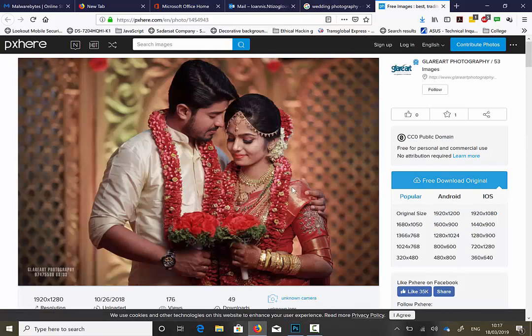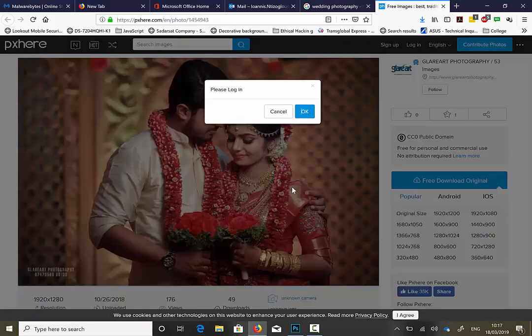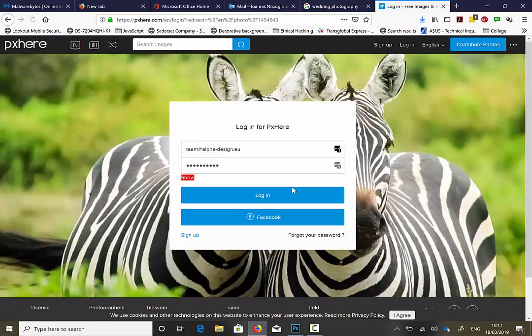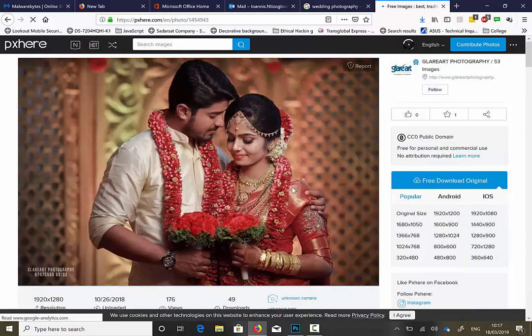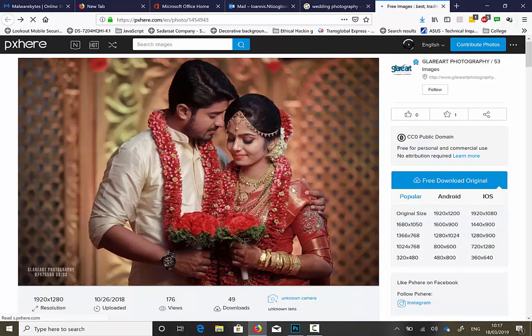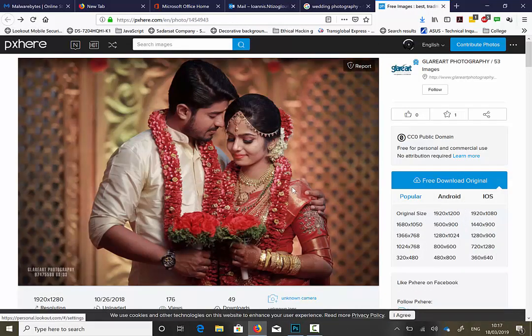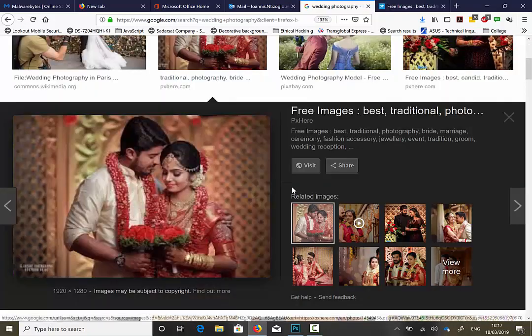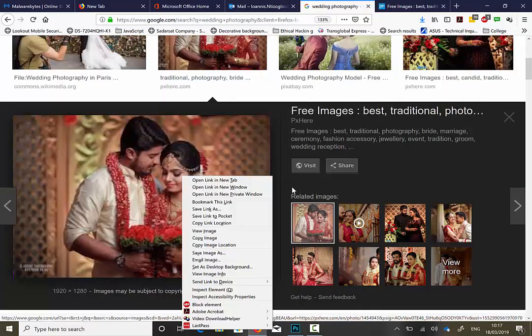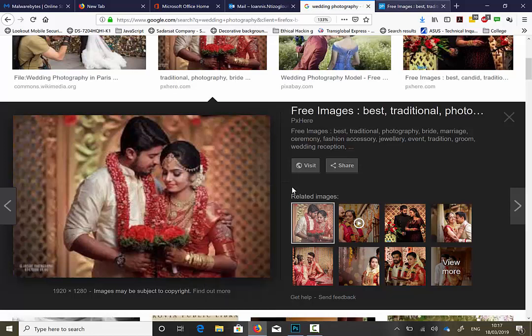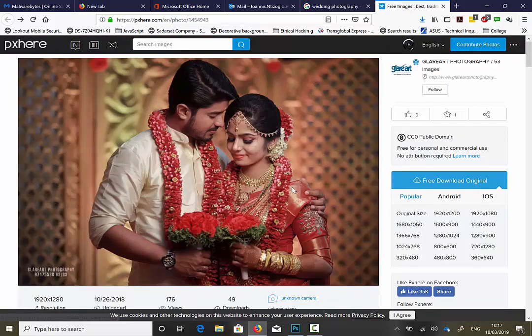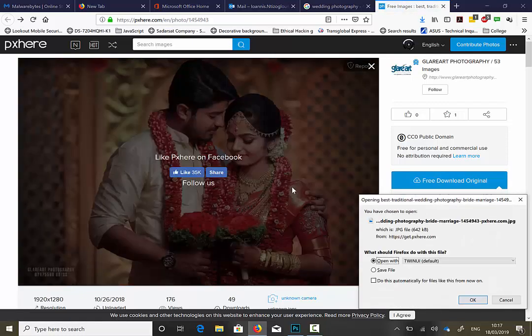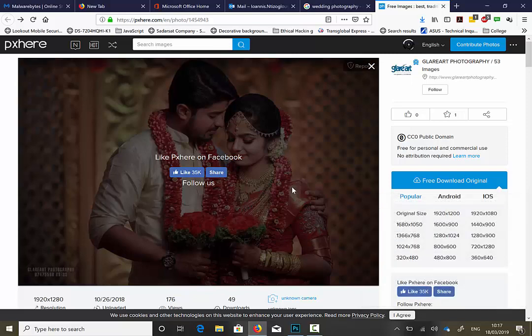I'm going to click, in fact, I'm just going to click free download. Click OK. You have to log on. Now, if you don't want to log on, let's go back. You can right click and you select save image, but it's a bit distorted. So you're best off creating an account with Pexels here. So I'm just going to save this picture. I'll save it onto my desktop.